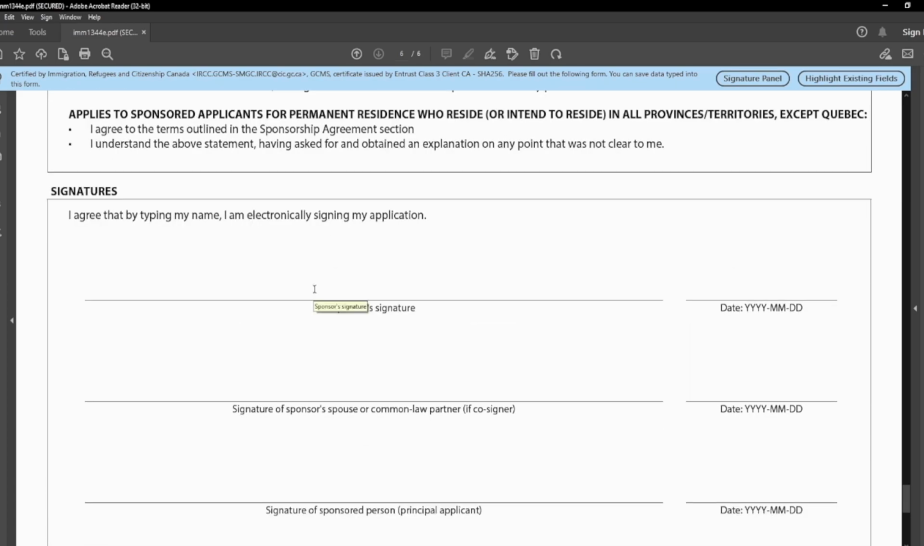Now here you have the space for the digital signature. So it's very easy and straightforward. You just have to type your name. It says that I agree that by typing my name, I am electronically signing my application. So here the sponsor has to write their name and enter the date on which you are signing the document. So I'll just write today's date.